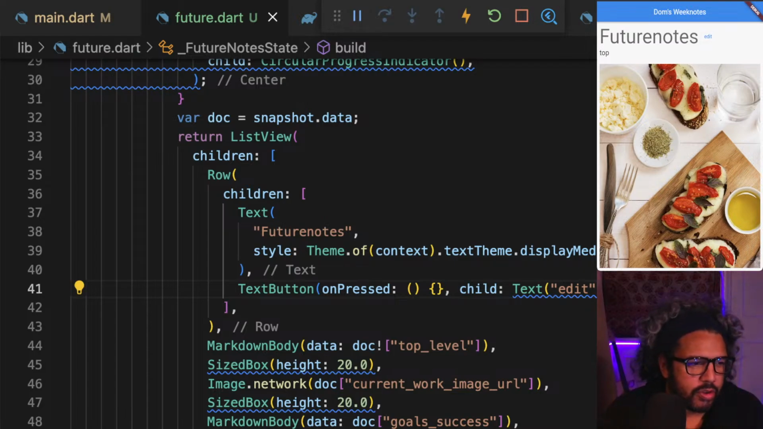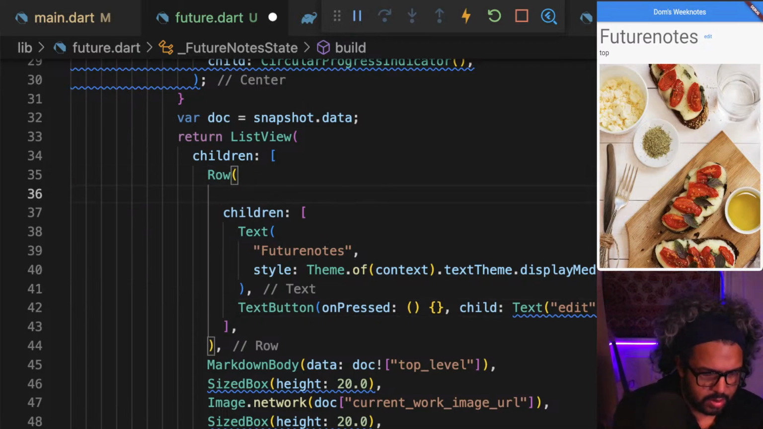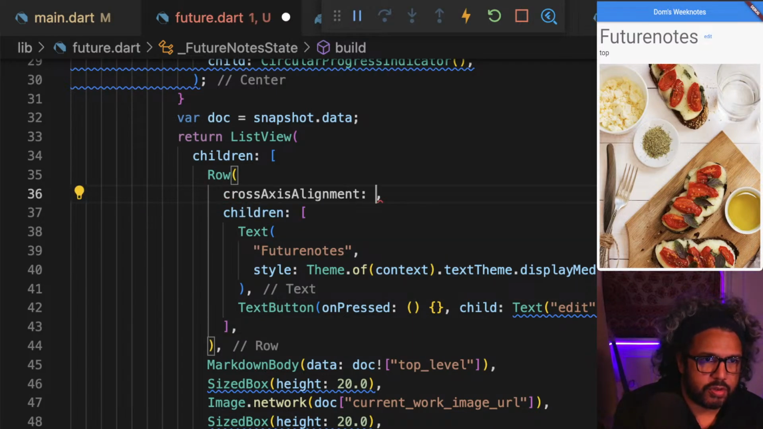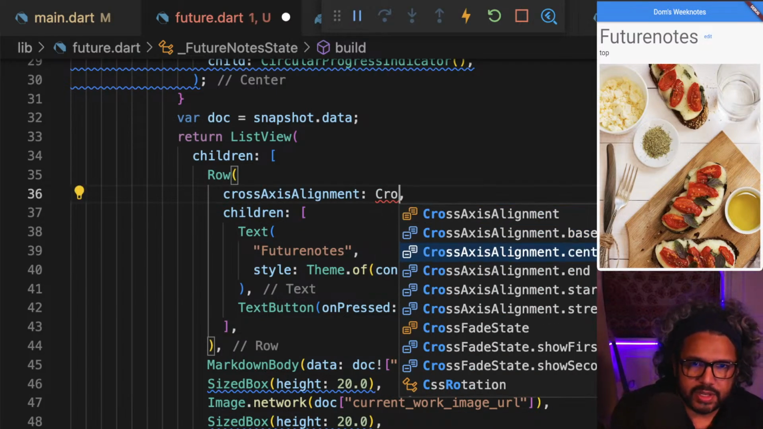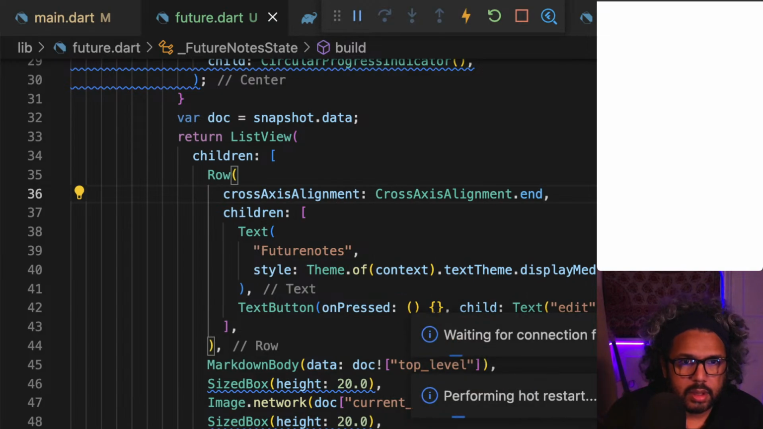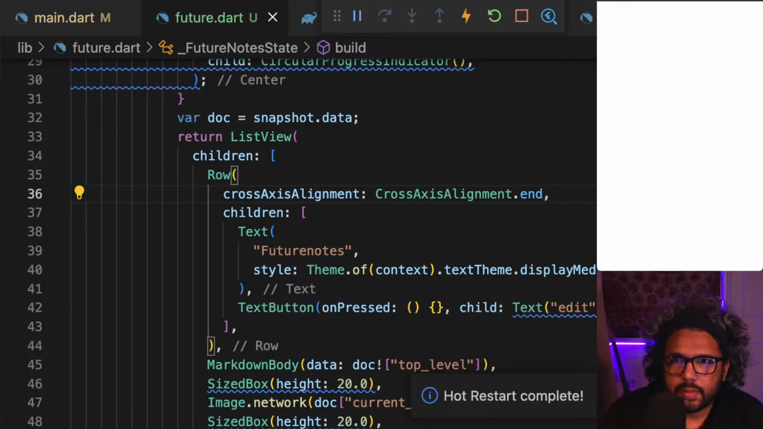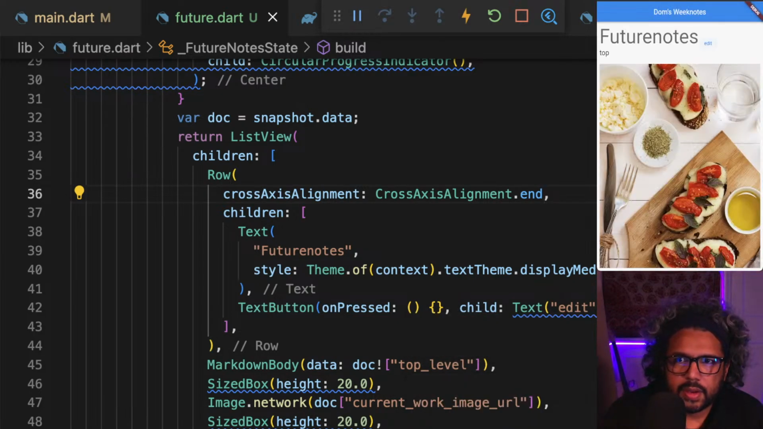So that is the cross-axis alignment. So on the row, I want to change the cross-axis alignment to end. There we go, and we've got a little edit button just there that does nothing.